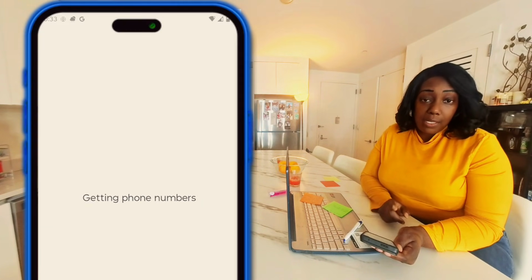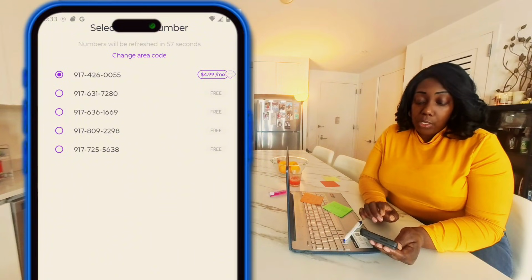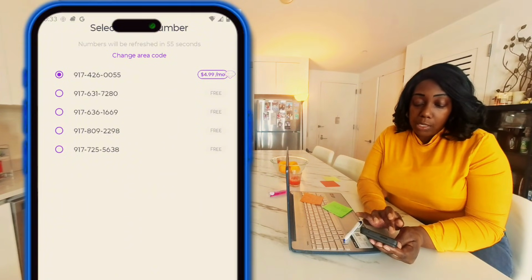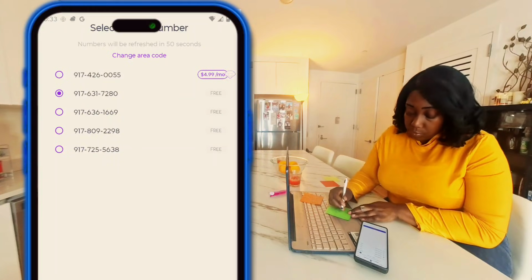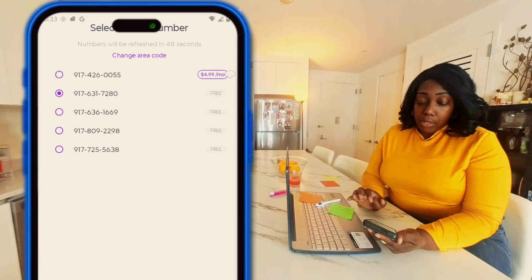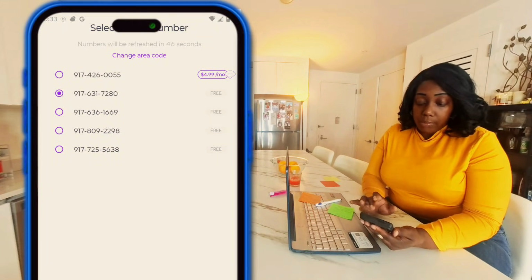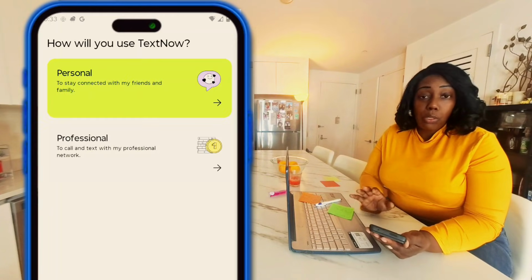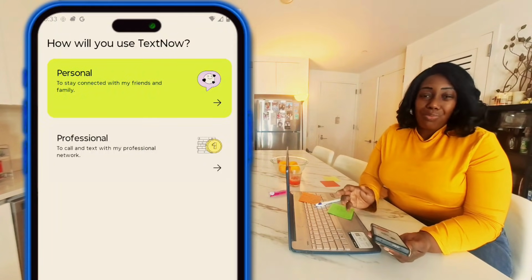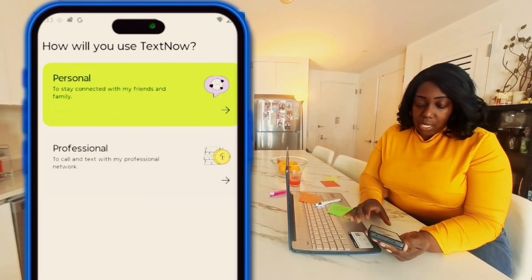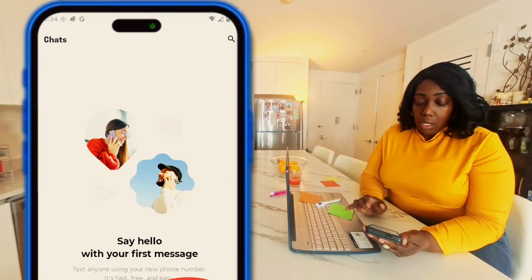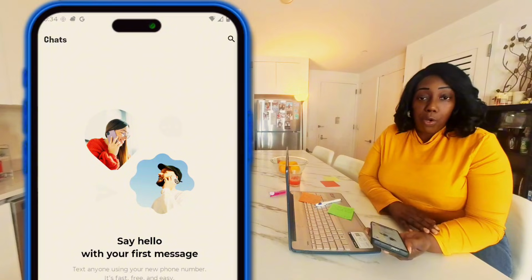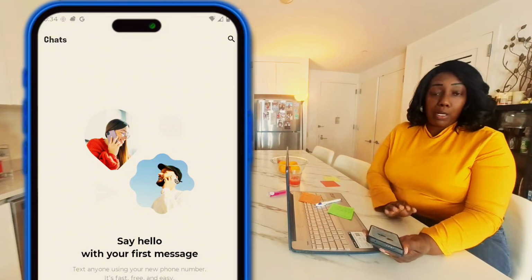So now it says it's getting some numbers for you. So the first number is not free, so let's go to the free number and I'm gonna write that down. So we're gonna go with that number and then it should be set up. So we're gonna pick personal, not professional. Well, you could have professional, I guess, but I'm just gonna go with personal. All right, and so now we have a phone number. So now we got an email and then we got a phone number.